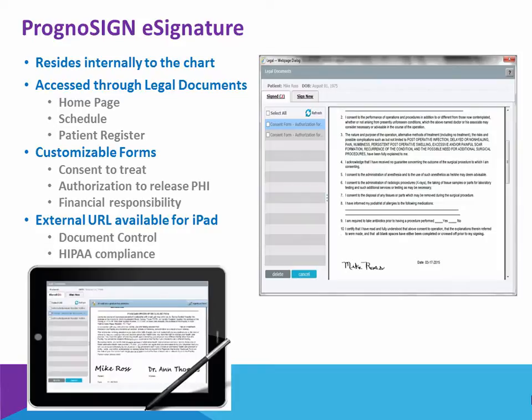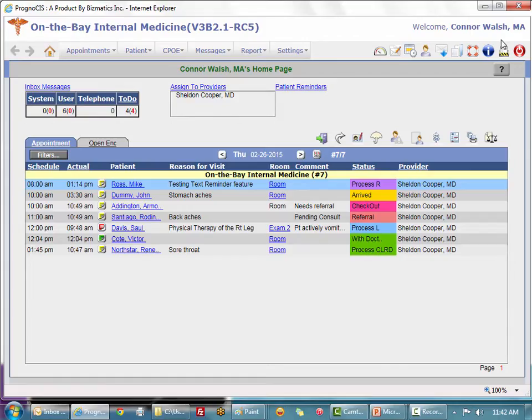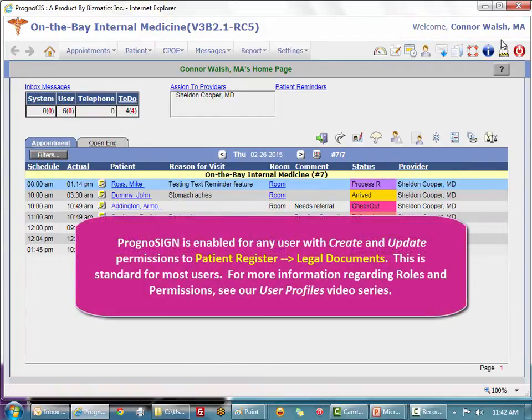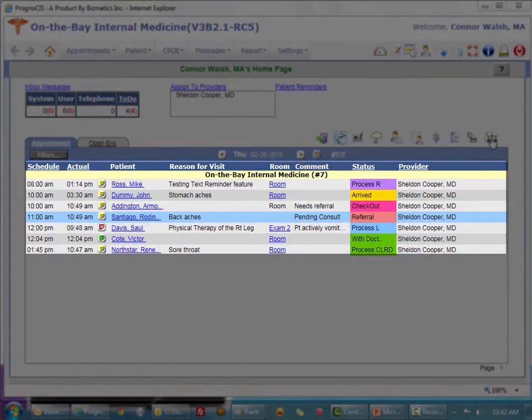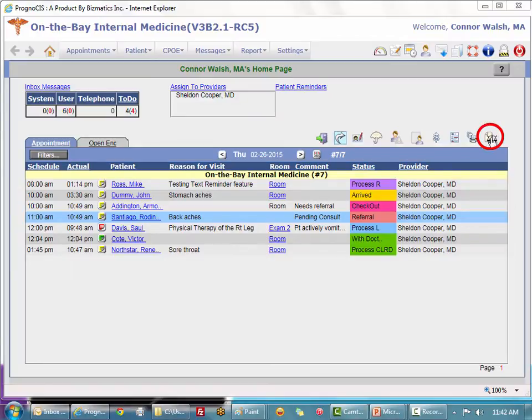Now, to demonstrate how PrognoSIGN works, you'll notice that I happen to be logged in here as my medical assistant, Connor Walsh. The eSignature functionality is available to any user who has typical rights to the patient demographics. I've got my patient Rodney Santiago highlighted here on my home page. So I'm just going to go ahead and click my scales of justice. And again, that icon does exist under patient register as well as on the schedule.